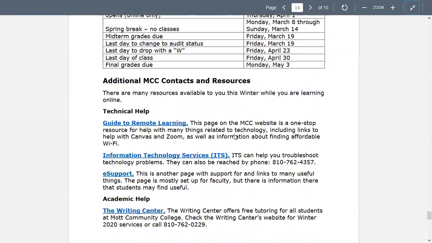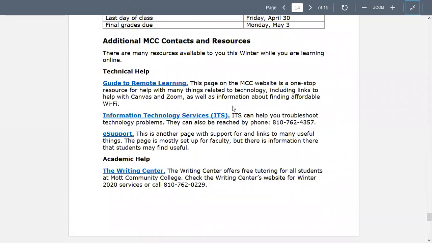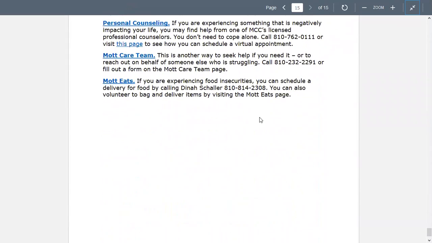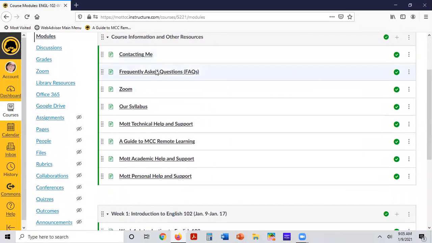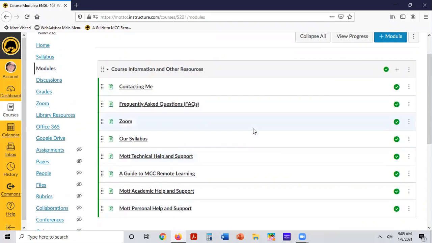There's a list of important dates, but then there's an additional MCC contacts and resources section here if you need them. These are all hot linked and you can look at them. These resources also, by the way, are available here as well. You've got Mott technical help and support, Mott academic help and support, Mott personal help and support. Those are the same links that were in the syllabus. There's our guide to remote learning. I did check all of these links and they should be working.